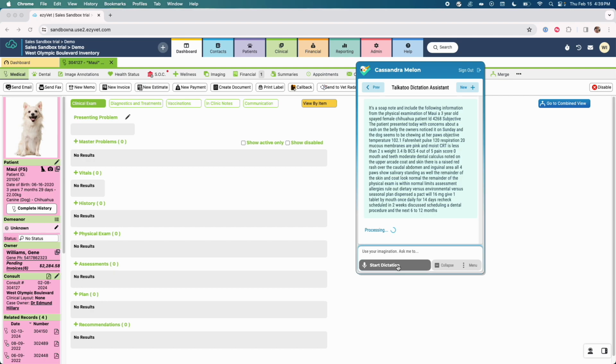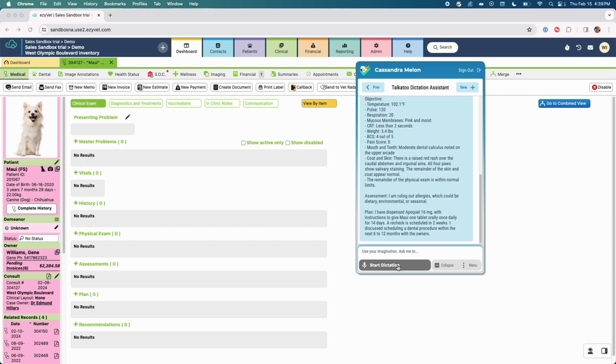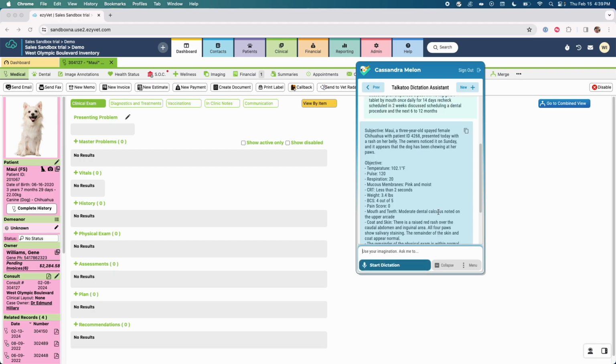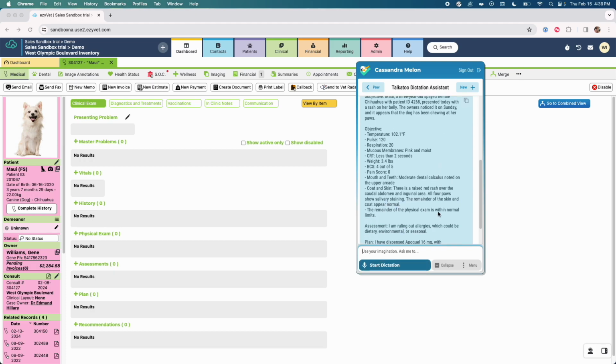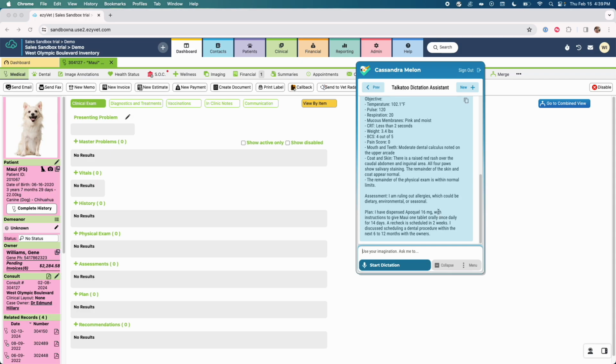Alternatively, you can also copy and paste any of your custom templates into Tada and ask the feature to apply the exam findings to it. If you'd like to simplify your note-taking even further, Tada works really well with our macros feature, Talkatext. I've created a command that includes a custom template that I'd like Tada to use for Maui's exam.